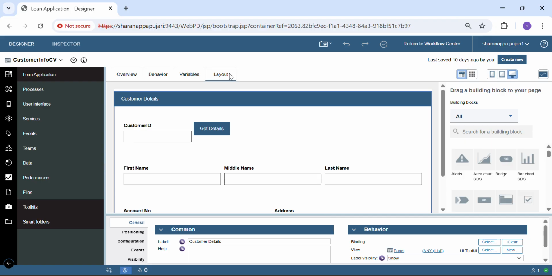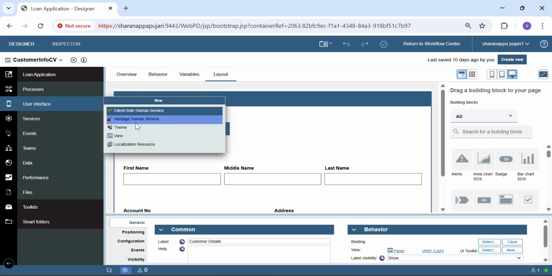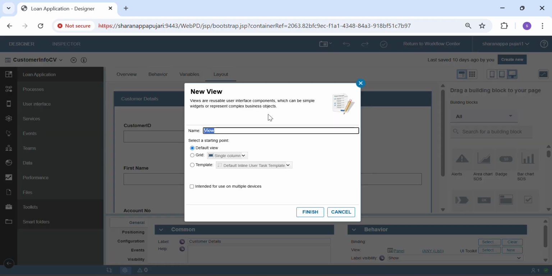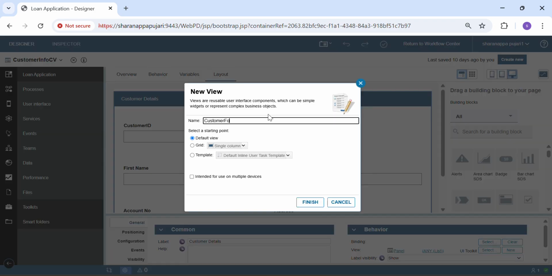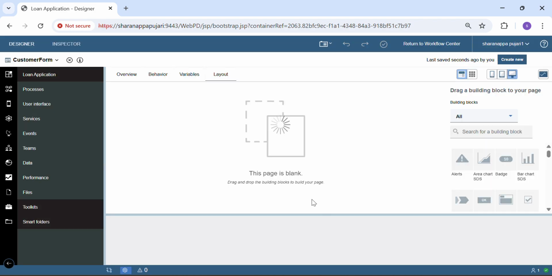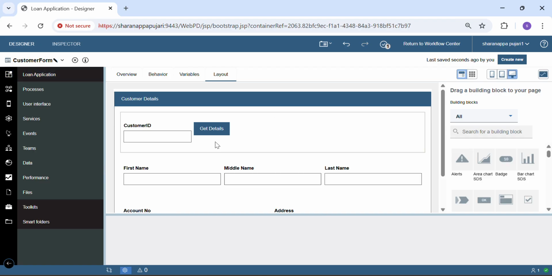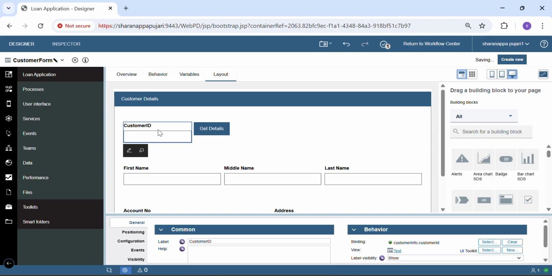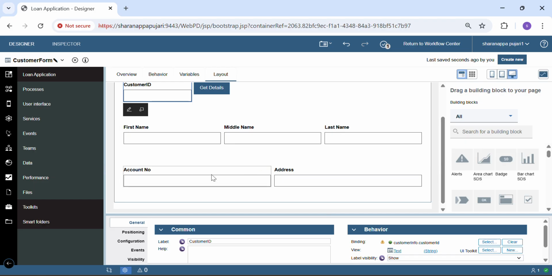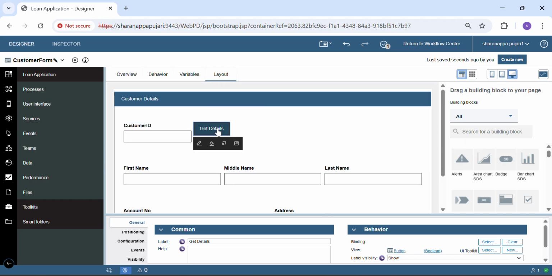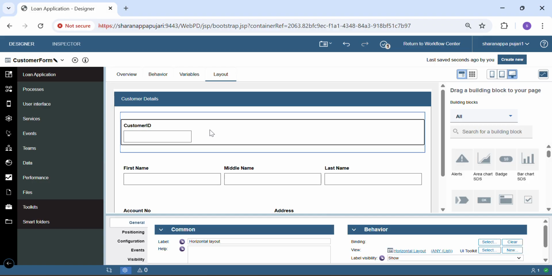Here we are fetching the detail by using the CV, but I'll be creating a new CV with the same detail. So coach view, customer form. That is what I name it. Then I'll paste the detail here and accordingly modify it. I want to update the customer ID, first name, last name, middle name, account number and address into the database. So I'll be deleting this get button.